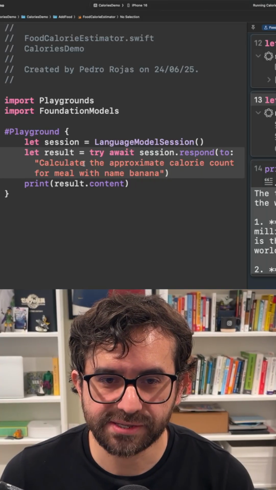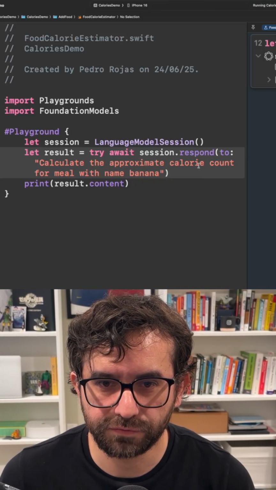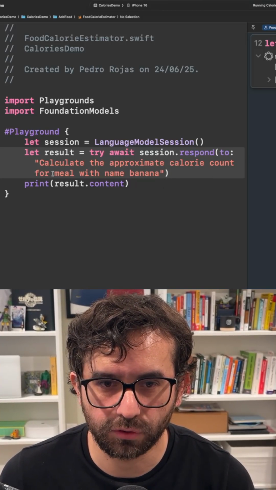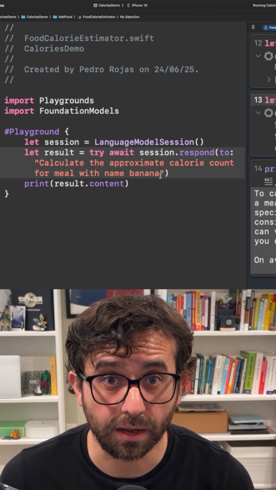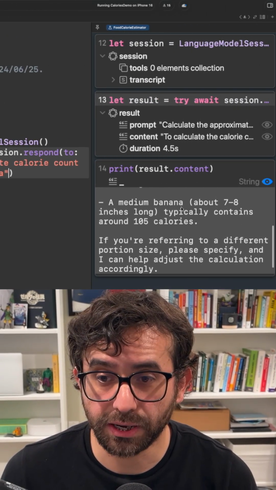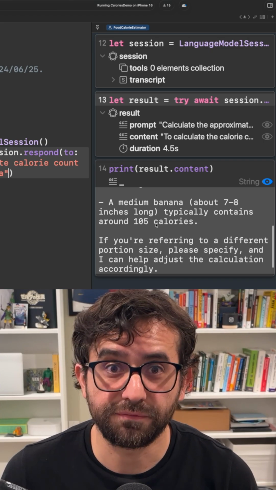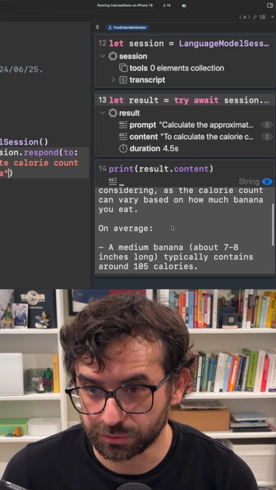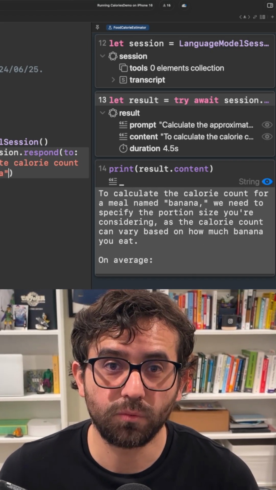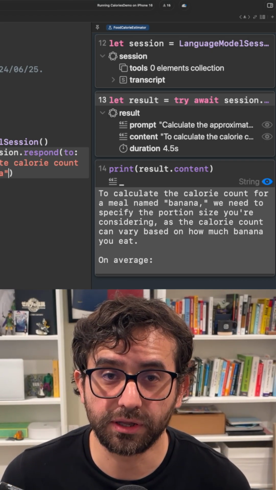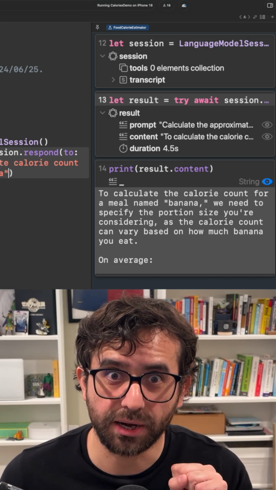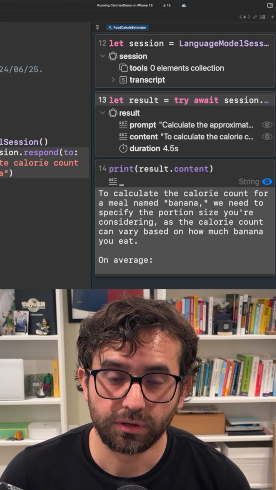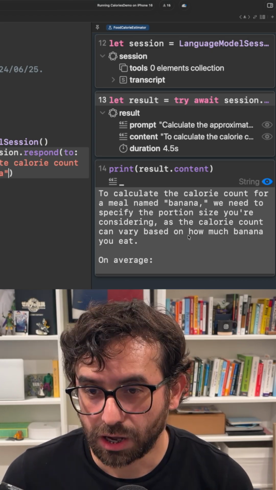Now we'll add to the calculation of the approximate calories count for the meal with the name banana. It says that a medium banana is around 105 calories. Okay, that's good. But the problem is, if we want to build a calorie counter and then grab the information of the banana and put it into a calorie property, how should we do it?